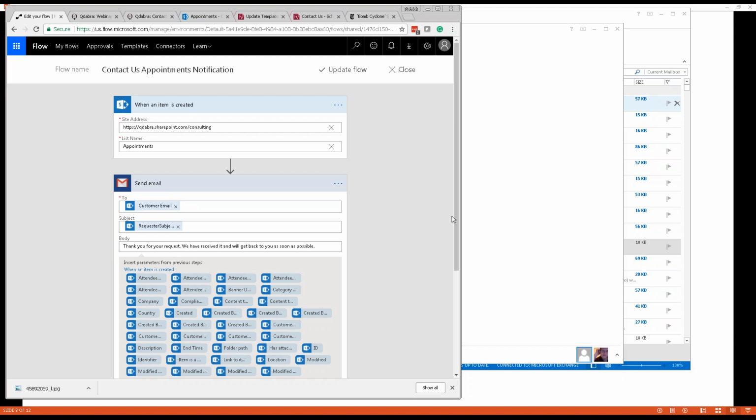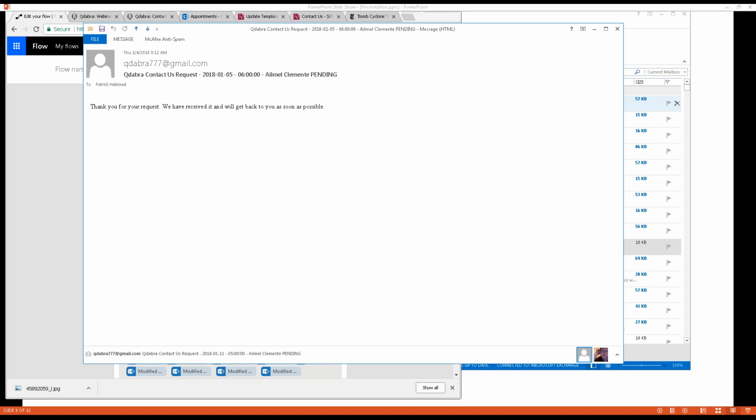If you're interested in some training for Flow or for Power Apps or for FormZero, we're going to be doing a FormZero training in the next few weeks, at the end of January. In fact, I need to switch back to my screen because I think we're almost done here.